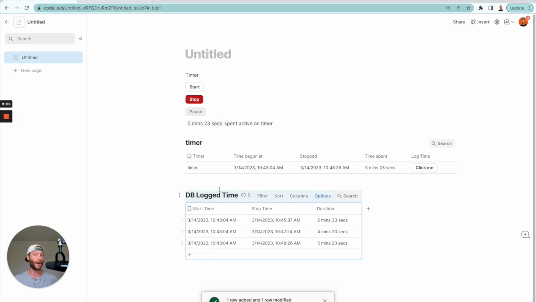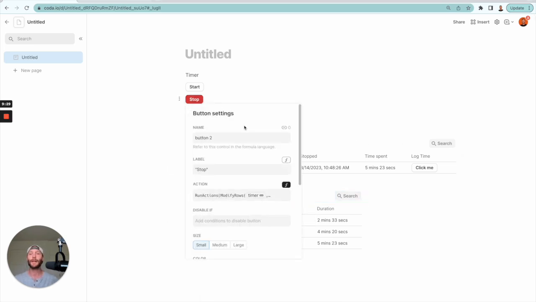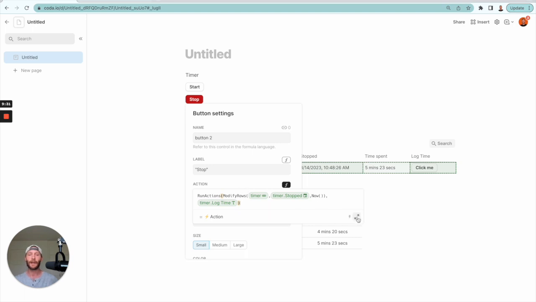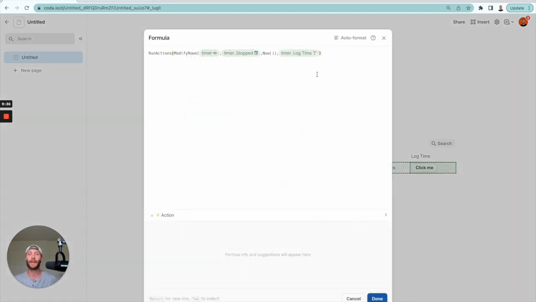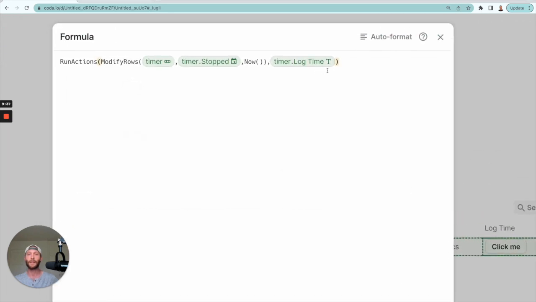But there's more, right? Because when we stop, we expect to reset our timer. So now we need to make our button reset our timer as well. If you're starting to write longer formulas like this, you can press this expand button. So let's have this log our time as well. So this is run actions.